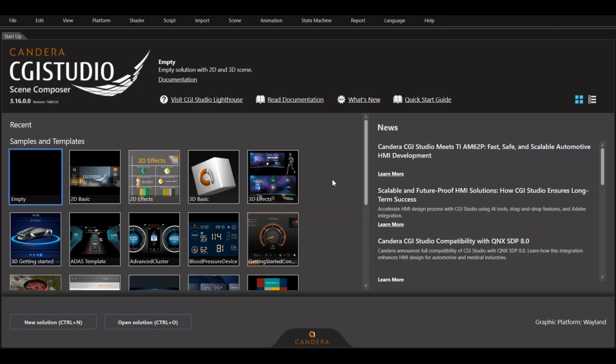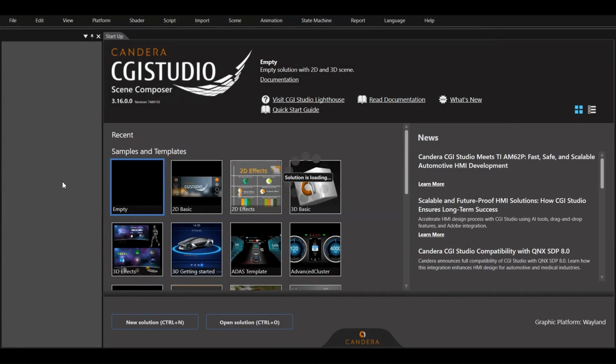Hi and welcome to this tutorial where we will explain how to set up animations. The video covers how to move 2D objects and rotate 3D objects. To get things going, open Scene Composer and double-click on Empty Template to create a new solution.